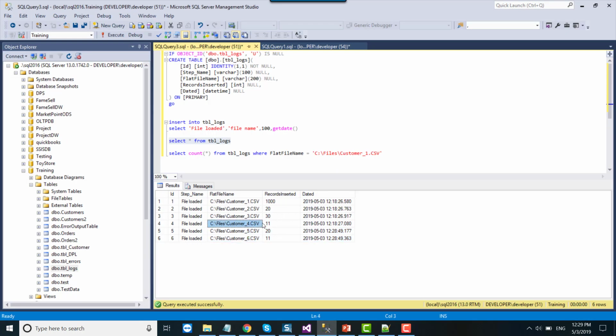And then you might think that over a period of years, if the size of the data grows, what you can do is create an index on this particular field, flat file name, so that the select query will be much faster.